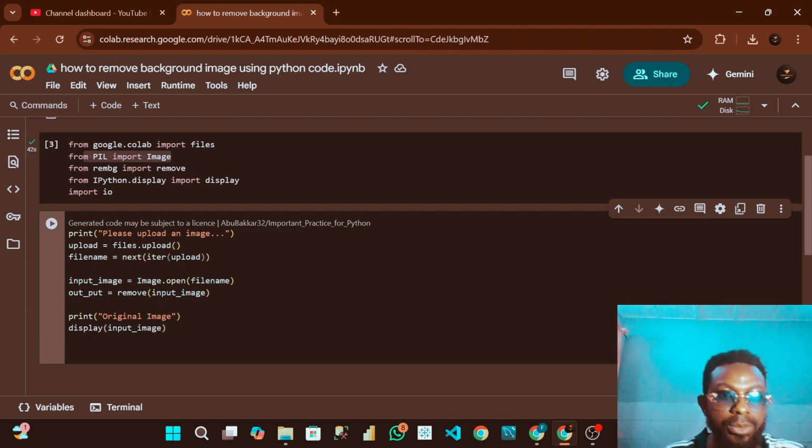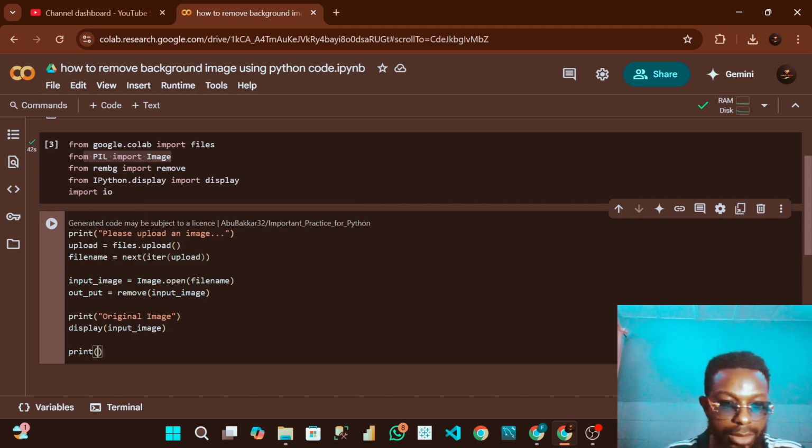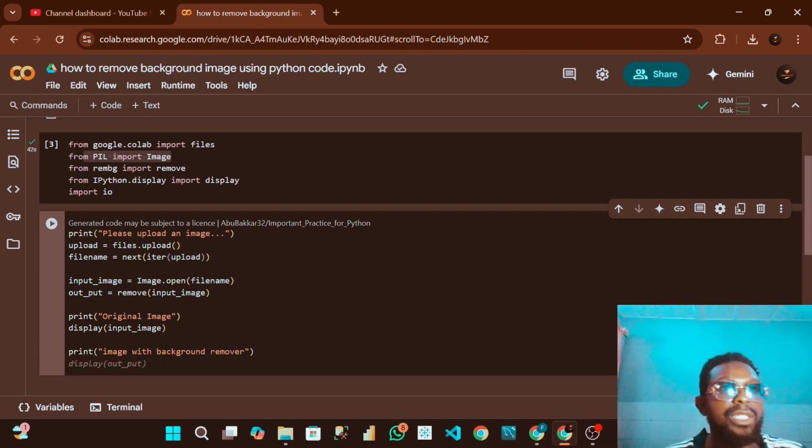Now the next thing we'll print is what? The output, which is the image with the background remover. So the next thing we have to do here is to display the output, right? Which is this particular one. Then our step 6 here is what?